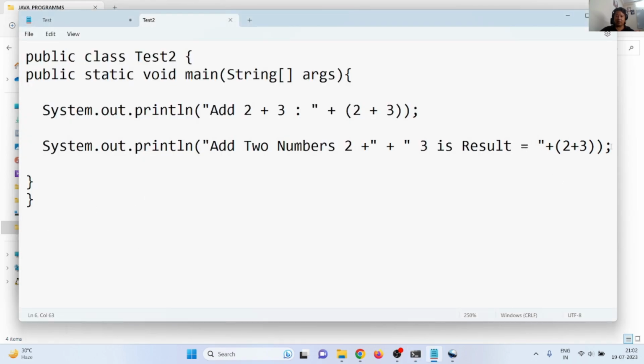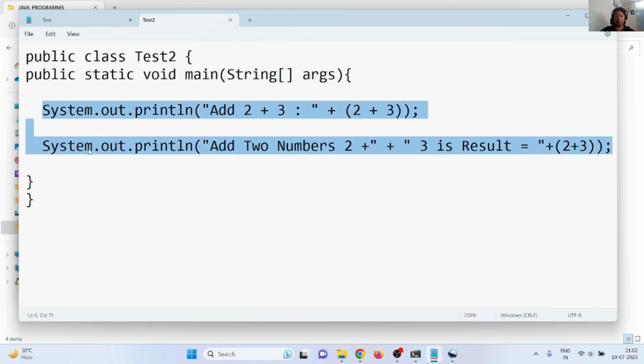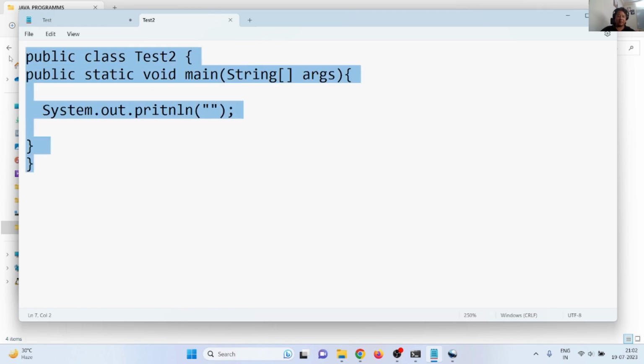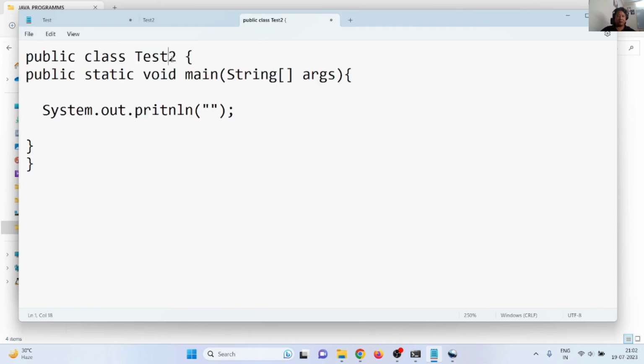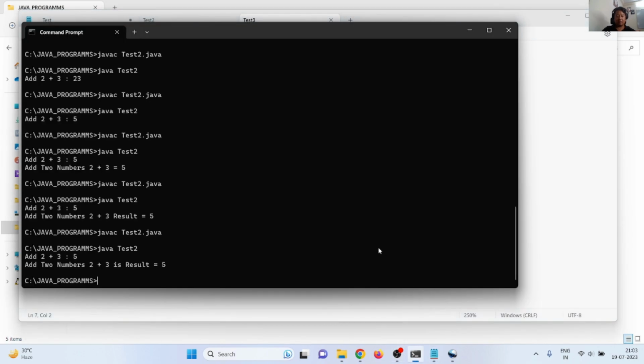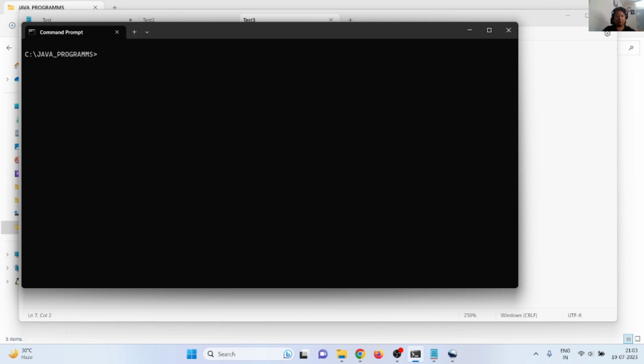So this is how we do it. Now I would like to show you one more thing. What if we write only System.out.println and simply compile it? Let me make another program of it, Test3. Save it, all files, Test3.java, save it. Then javac. You could simply clear all these with cls, right? javac Test3.java.